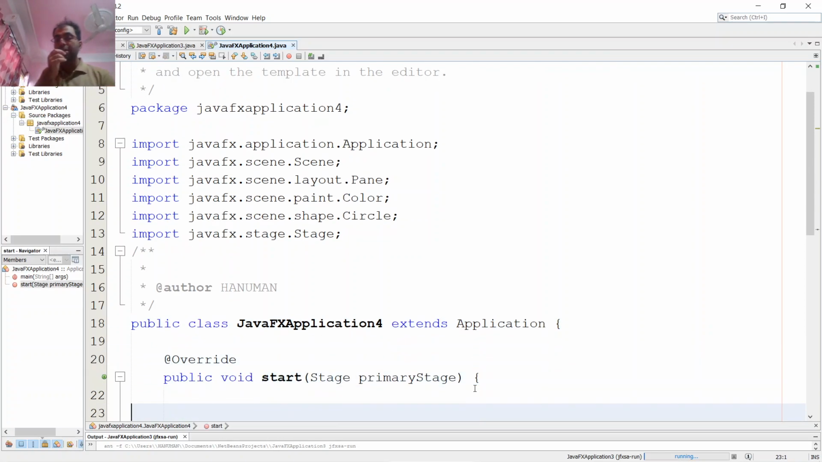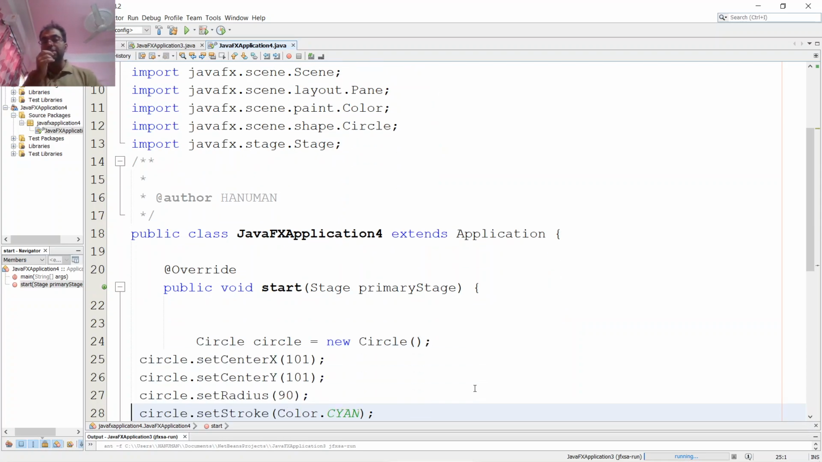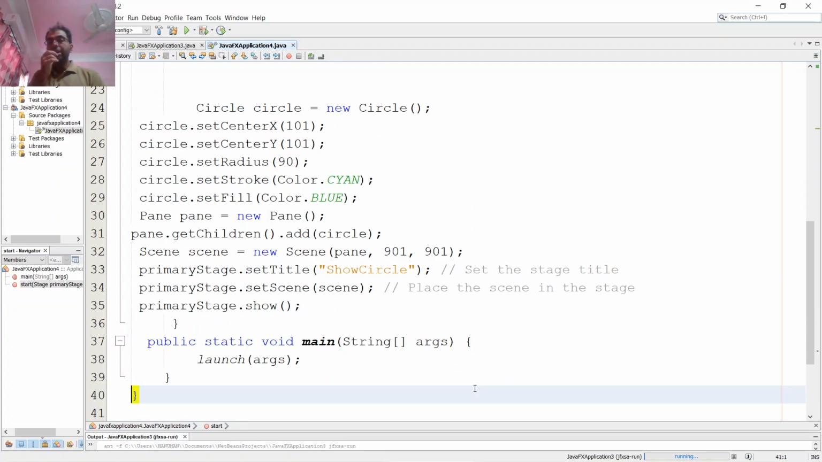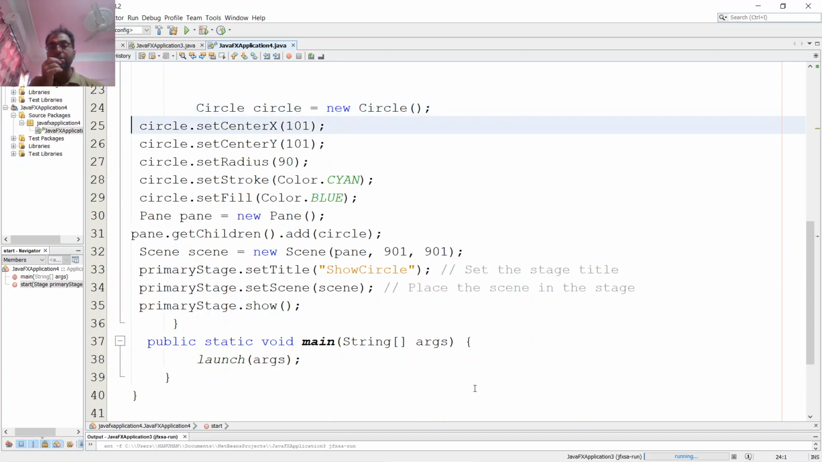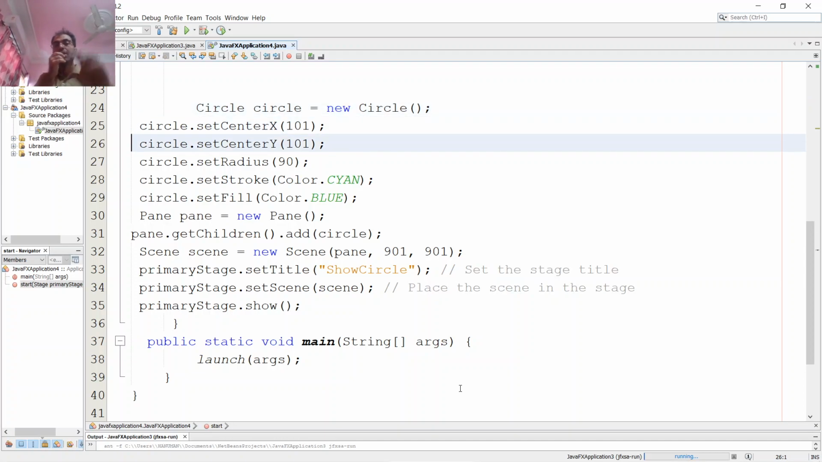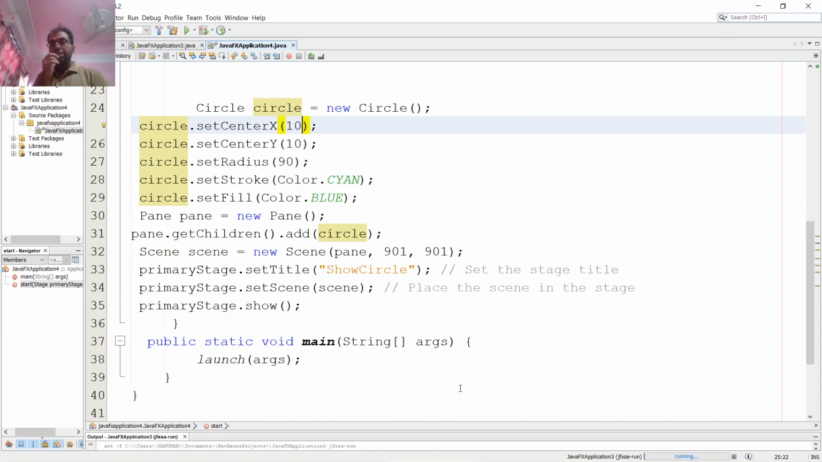Override public void start stage primary stage. Now this is the starting of the primary stage and this is very interesting. Circle is equal to new circle dot set center x 101, circle dot set center y 101. Now this is the center of the circle. I can modify it. I am modifying it. I can make it 10 comma 10. Circle dot set radius 90. Circle radius also I can change. I can make it 9 instead of 90.